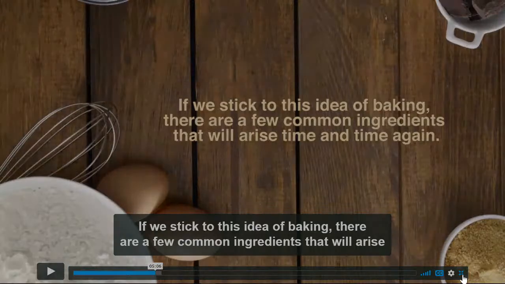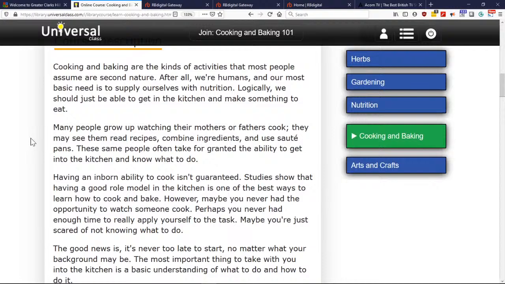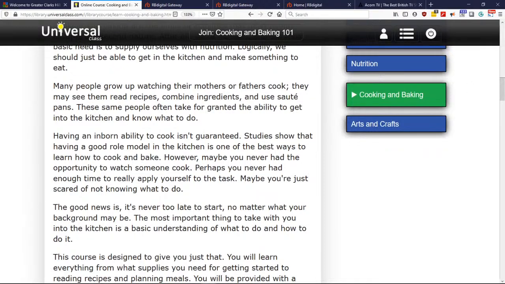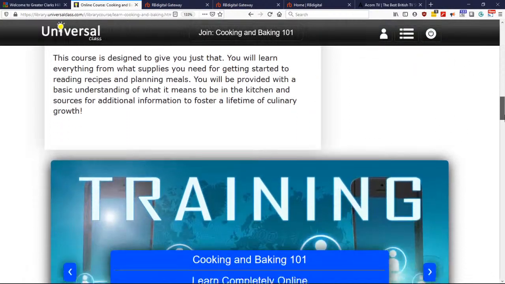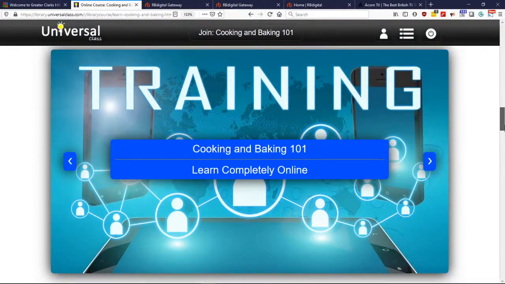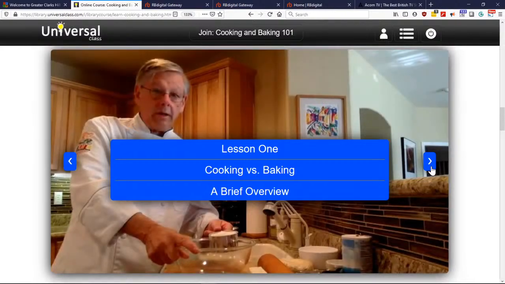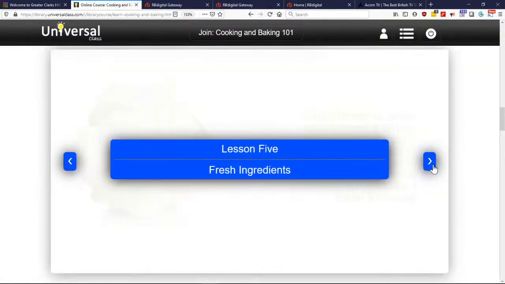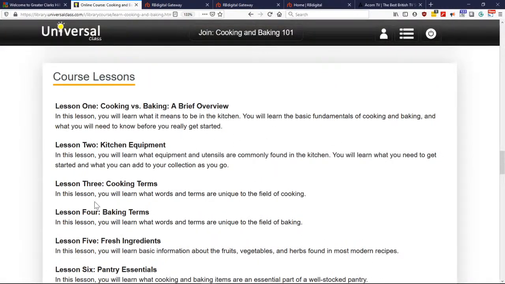Hope you learned something a little new. We actually learned about the different techniques of cooking, didn't we? So we basically have a course description down here that talks about what all our course will entail. Talk about our training, the different sections, so it's a very detailed class, and it talks about the different lessons.